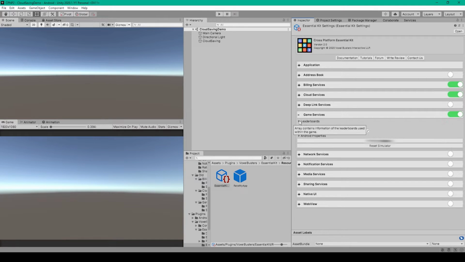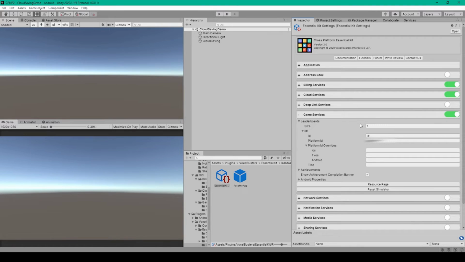We'll go ahead and expand leaderboards, and the first thing that we need to do is pick the size of how many leaderboards we want to have. And this is really dependent on how many different values you have in your game that you want to create a leaderboard for. So typically you would have a leaderboard for players' high score, but you could also have a leaderboard for number of games won or even number of kills.